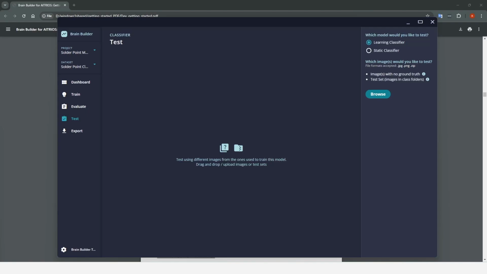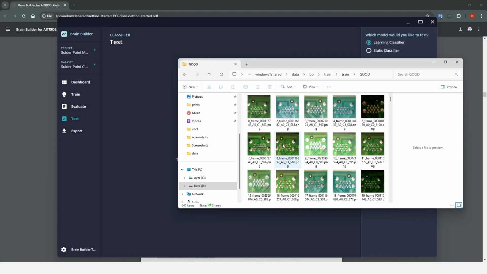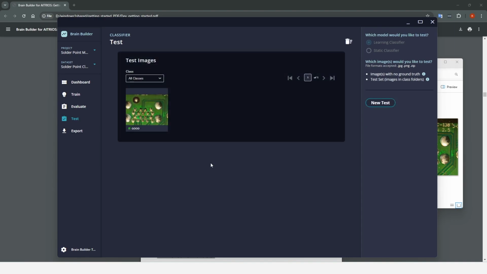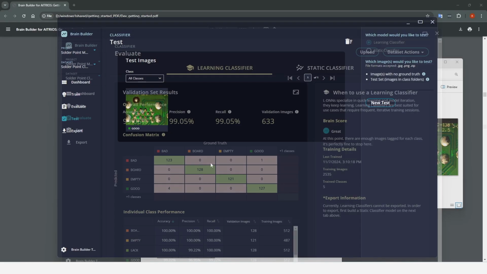And then once we see how well it does with the test data, we can tweak settings to see what we need to improve. I'm going to take an image from the good data set. And then we'll see how Brain Builder classifies it. And it classifies it as good, which is great. You have the option to load a folder or zip and it will classify all the items, or you can drag multiple items onto the stage to do testing.